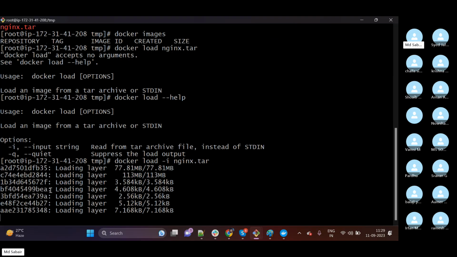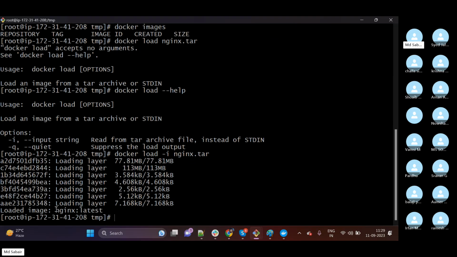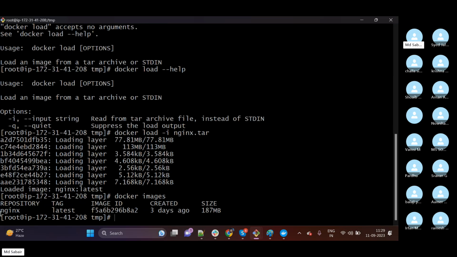Now see what is happening. It is trying to extract some layers. See, nginx latest. Now if I do docker images, one image is available. Now if I try to create my container, docker container run -itd -p 80:80 and then nginx:latest.